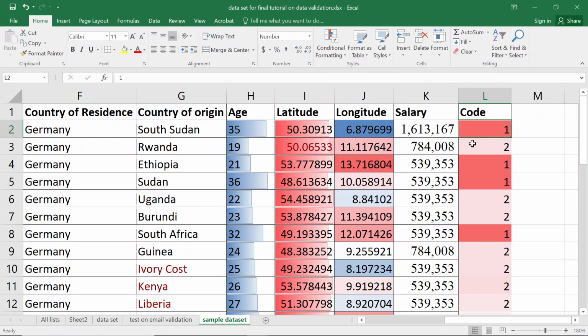Let me put Birasa here to see what will come. You see, text cannot be used for color scales, because Excel will not know where to locate Birasa on the scale of numbers.